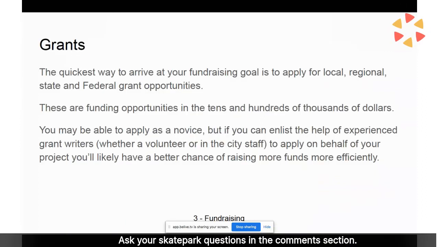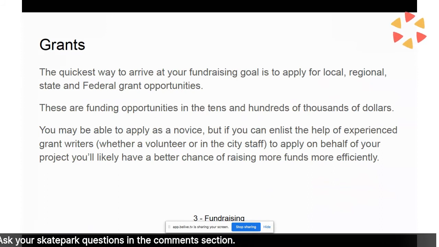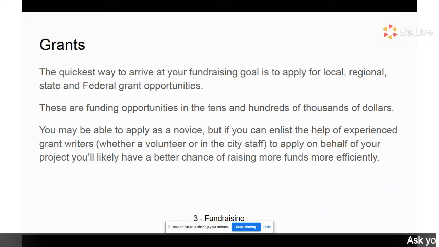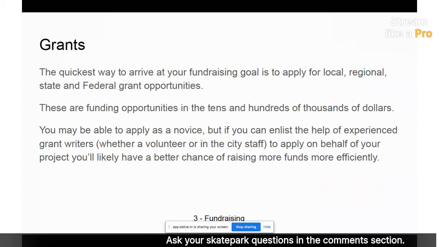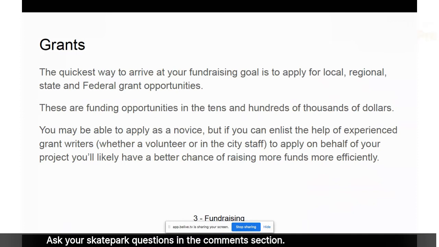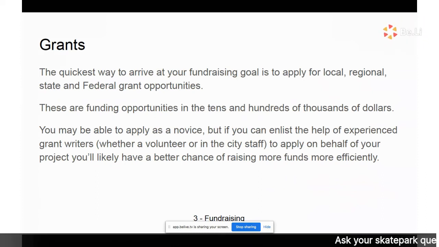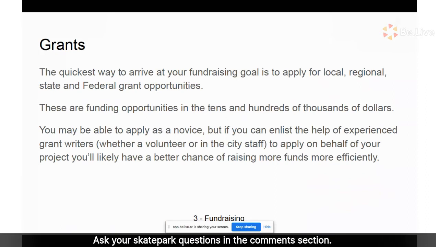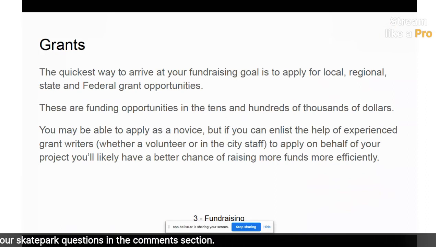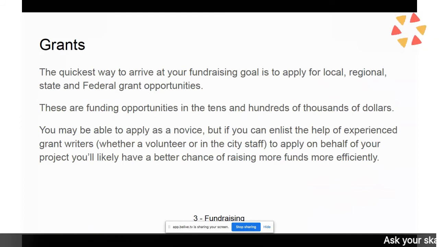Grants. The quickest way to arrive at your fundraising goal is to apply for local, regional, state, and federal grant opportunities. There are usually a lot of regional and state grant funding opportunities. There are some local grant funding opportunities, and there aren't a ton of federal grant opportunities, but they're out there, and keep an eye out for them. There are site cleanup opportunities. Sometimes a toxic waste site can be cleaned up and you can get funding for that, which might boost your skate park funding as well. Anyway, these are funding opportunities in the tens and hundreds of thousands of dollars. This really gets you closer to your goal.